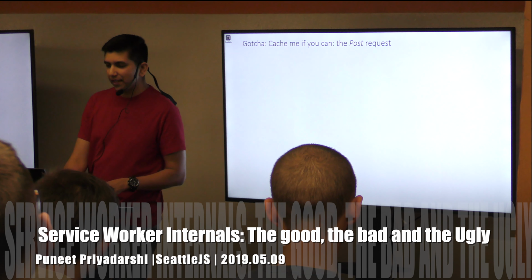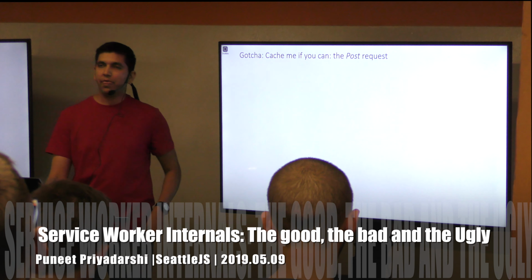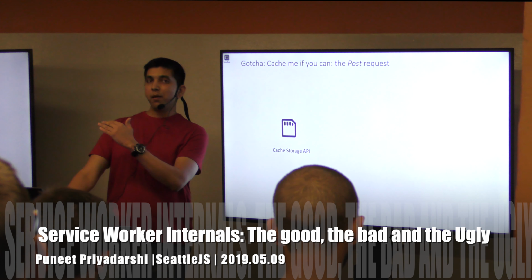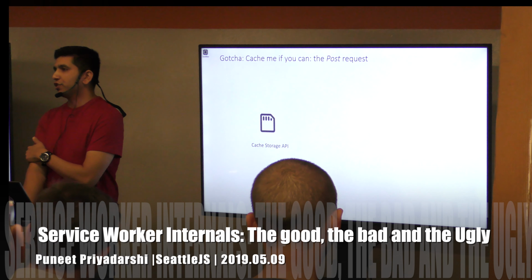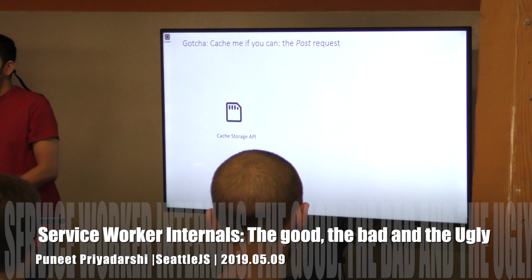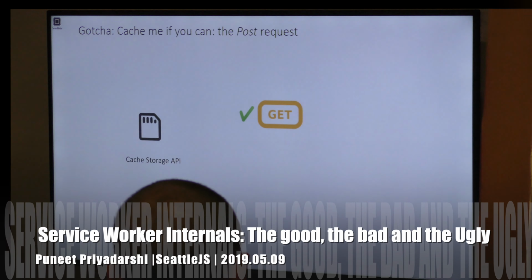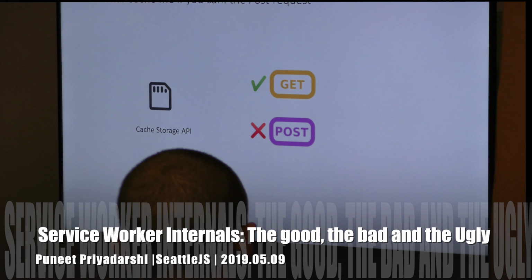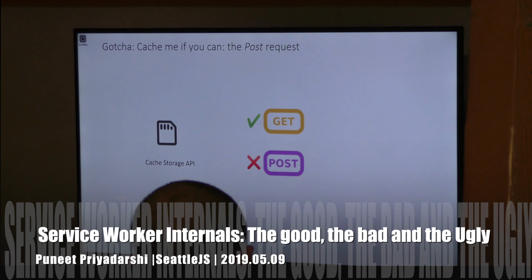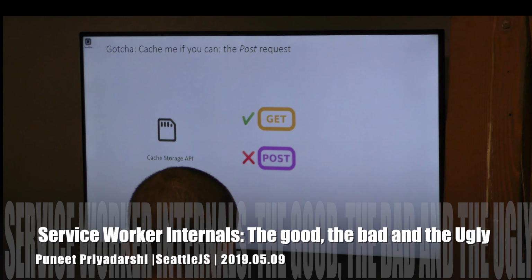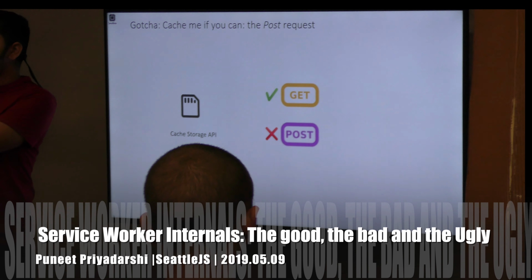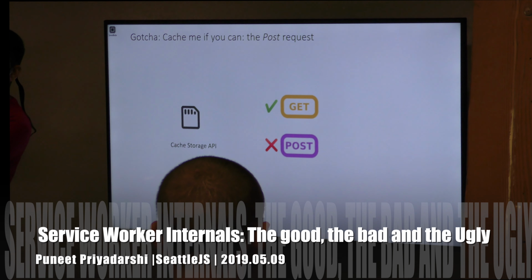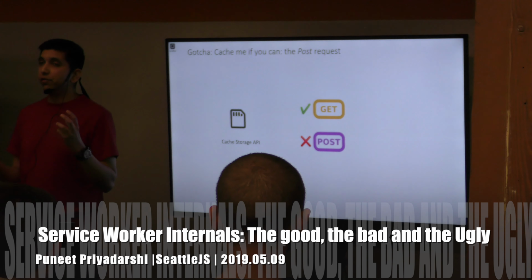And the first gotcha was cache me if you can, the POST request. If you remember this guy, the Cache Storage API, one of the pillars of service workers, said, I'm good with GET requests, but when it comes to POST, no, we can't do that. Why are you storing a POST request? Because POST is generally for posting data, right? If you have a form, you post the data over there. But we're using it to get.